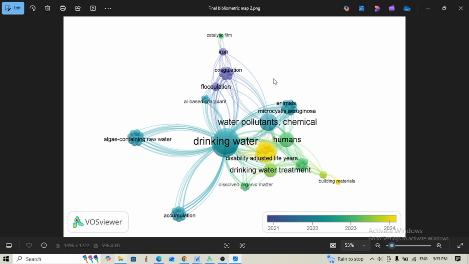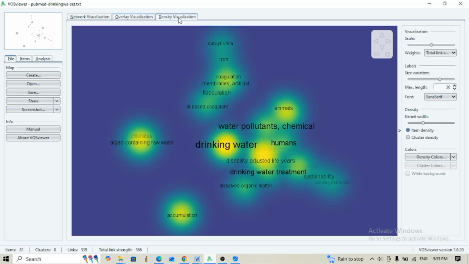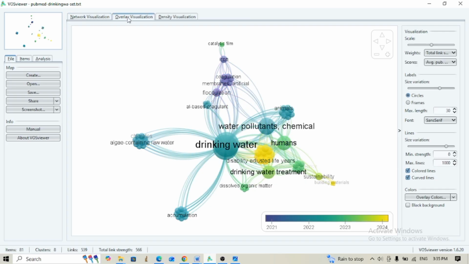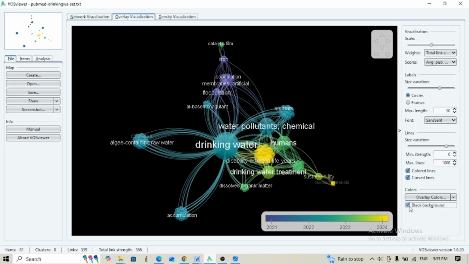Now you can visualize your map, and you can add this in your literature review section or the methodology section in the research paper, and you can also identify the graph of the research, and in this way you can prepare the map.